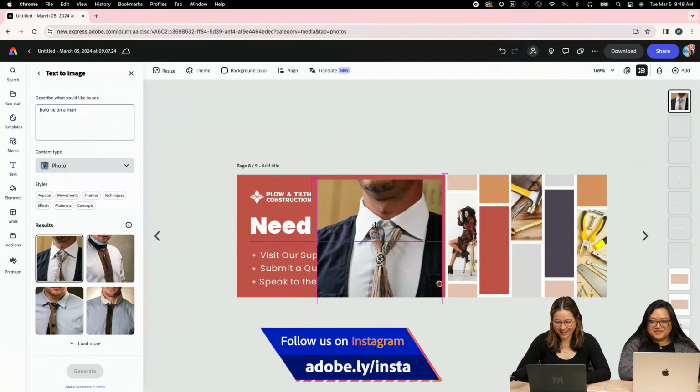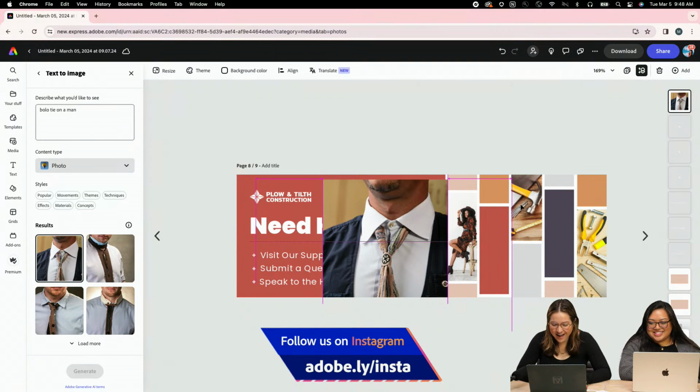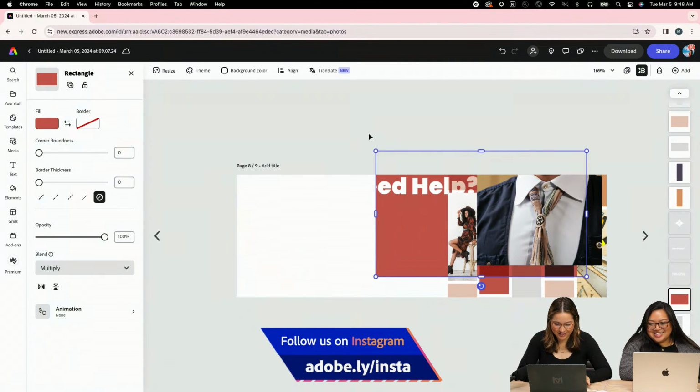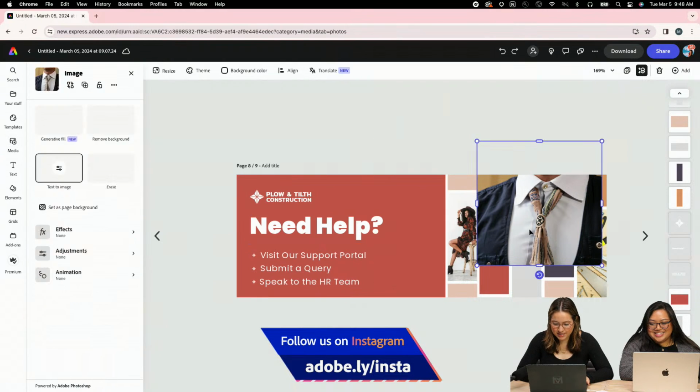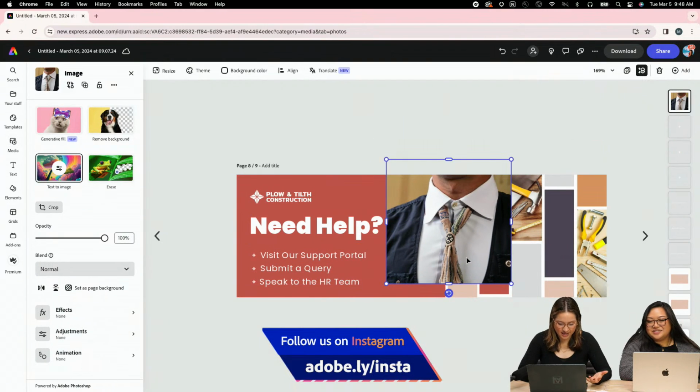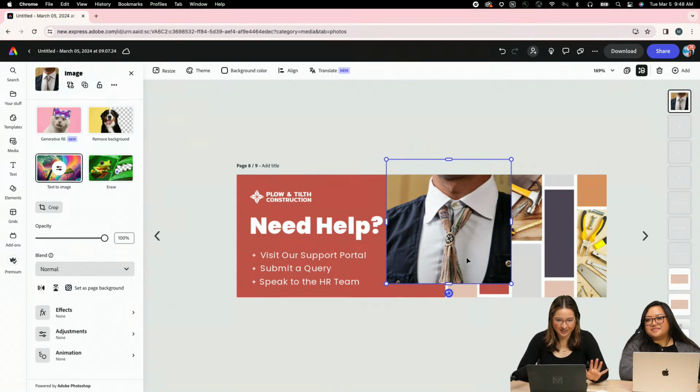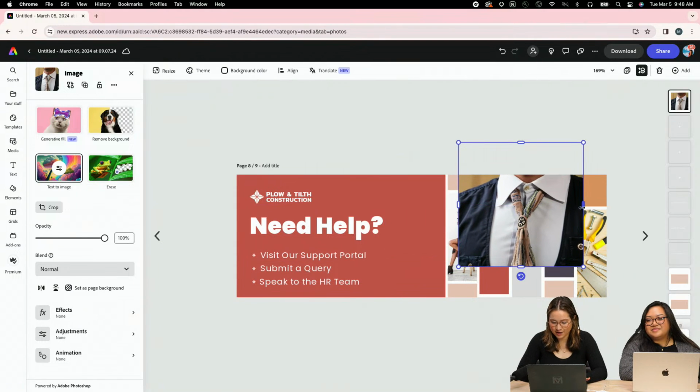It is getting fun in here. Okay. So I am going to take this image that we made of the bolo tie because I think that one is pretty good. Like finally we got something that we're looking for, not a cake.